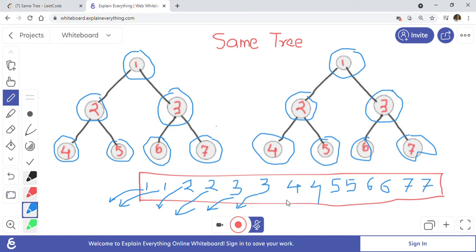And then we keep going. This is the last level to process. So we will keep polling the nodes in pairs and keep comparing them. We will poll 4, 4. Both are matching, so we will continue. We will poll the next two, 5, 5. Both are matching, so we will continue. 6, 6 also matching and 7, 7 also matching. So at the end, all the elements are structurally compared and have been matched. So we will return true, which means that both these trees are the same tree.